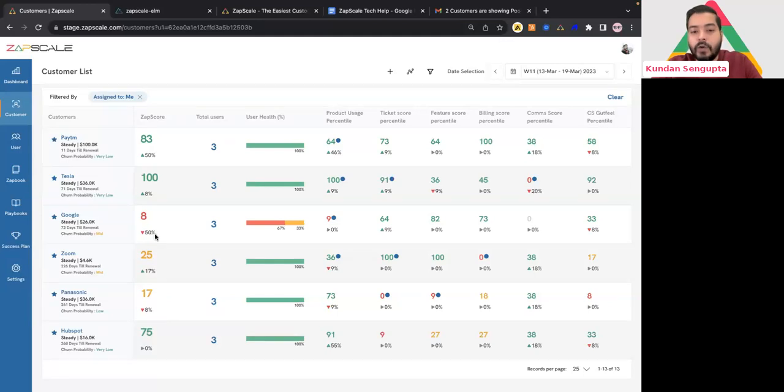So it's not just that by looking at the health scores, you can prioritize your customers, that I need to work on Google. You can also deep dive into the problem that you would be solving for Google. Their problem is 2 out of the 3 users that they have on your platform are not accessing your tool, are not using your product well. And their overall product usage has seen a dip.